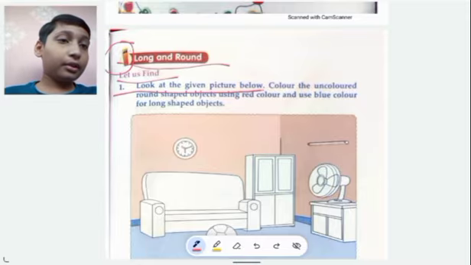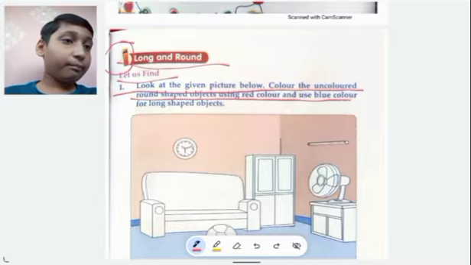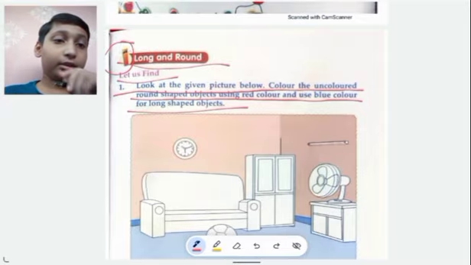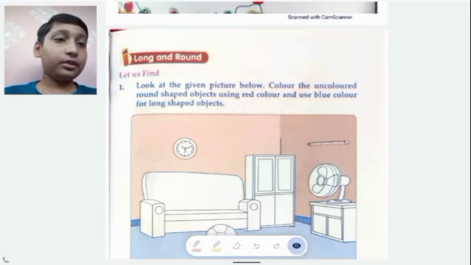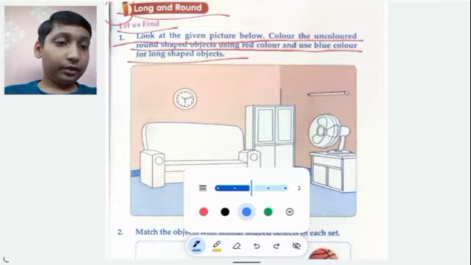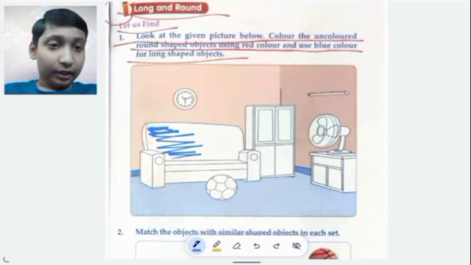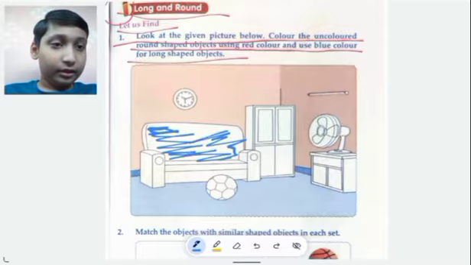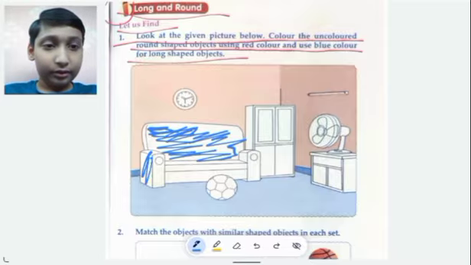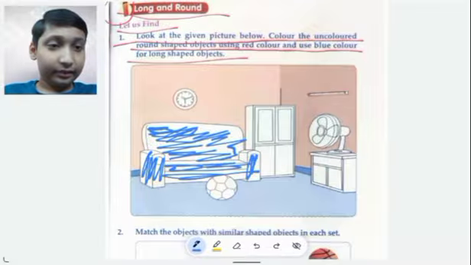Look at the given picture below. Circle uncolored round shaped objects using red color and use blue color for long shaped objects. So for the long ones, we have to use blue, which is this color. I'm coloring it like this. Yay, so much fun. Coloring, wow, it's a great experience.